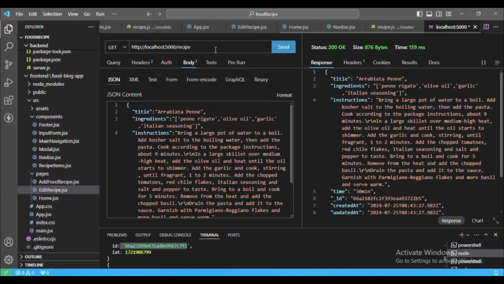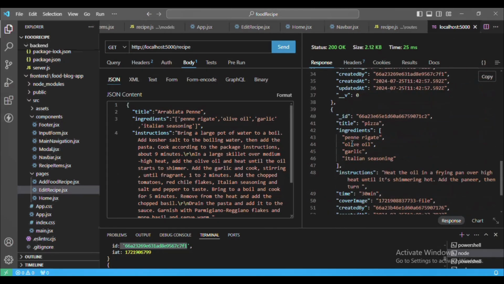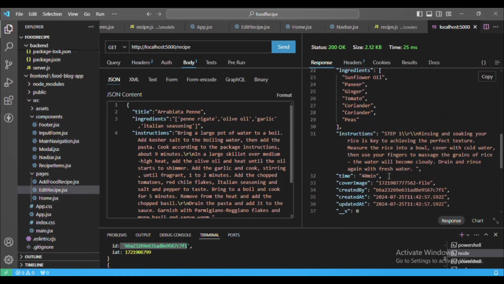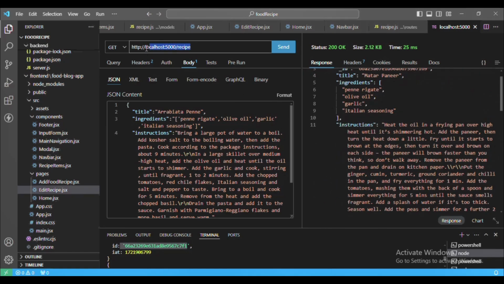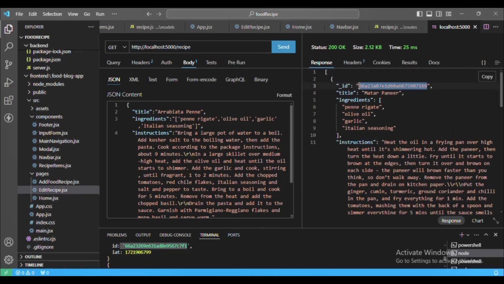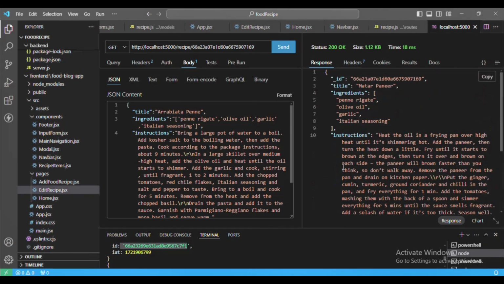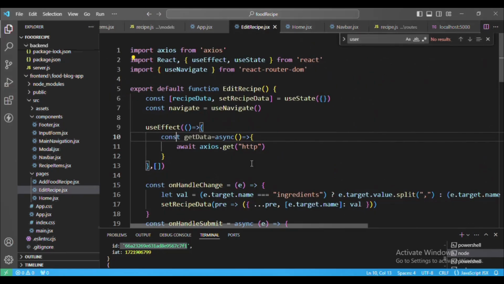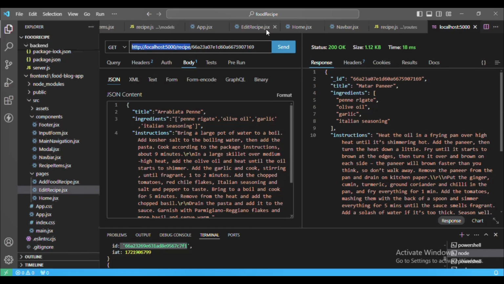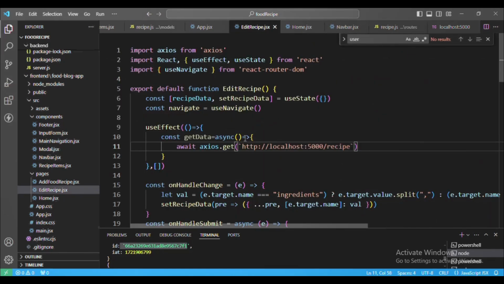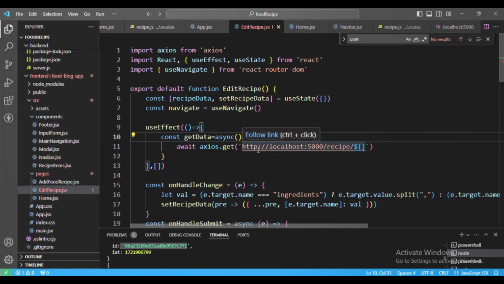If I show you, here we have the get method which will return all the recipes that we have, and if you want any particular recipe, we can pass the ID. So let me copy this ID, /ID, enter, send. Here we get that particular recipe data by ID. So we need this API, so I will copy this path and paste it here, and we will append the ID.